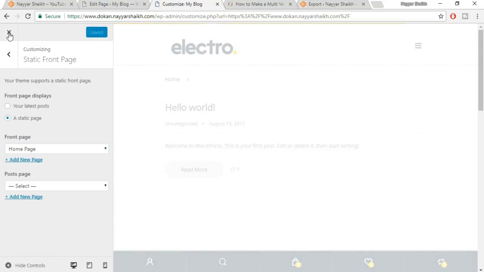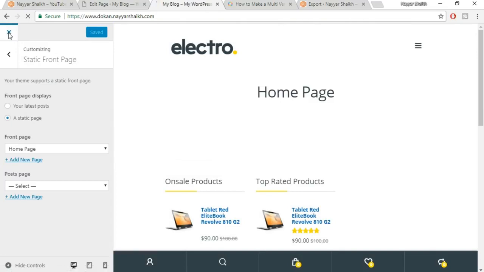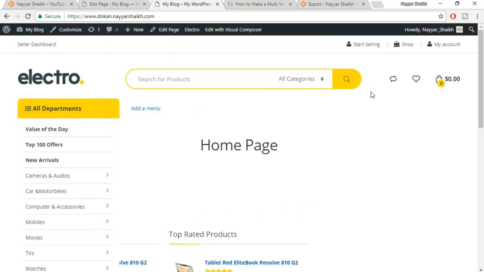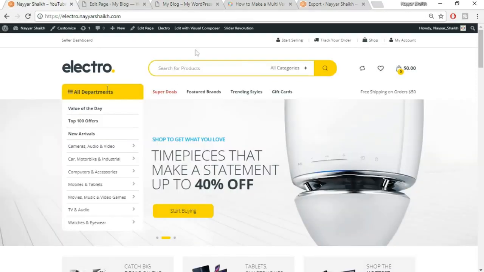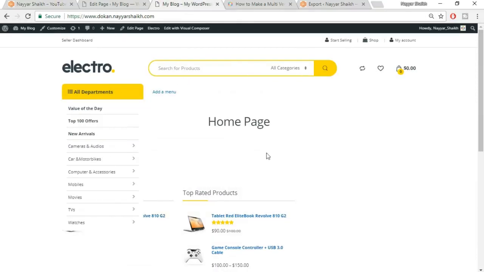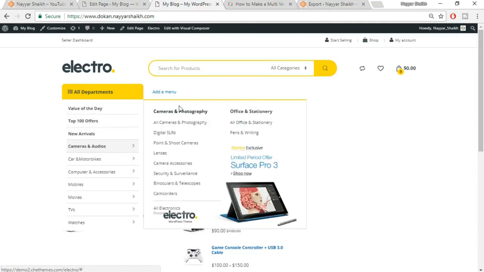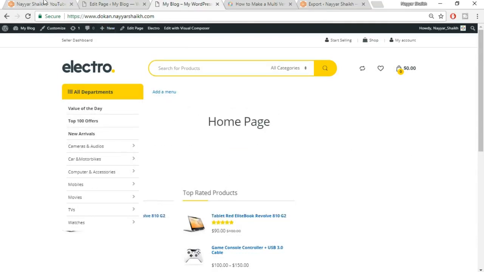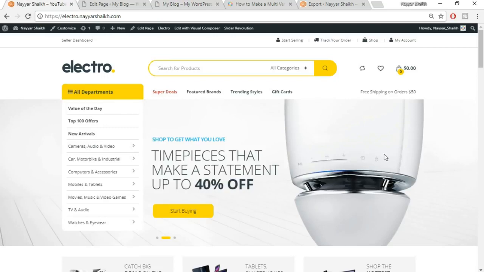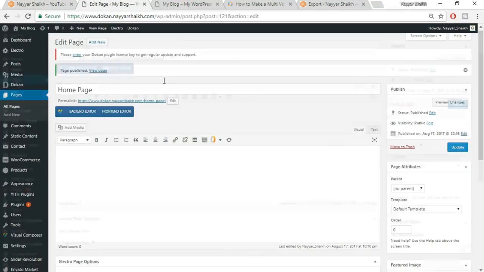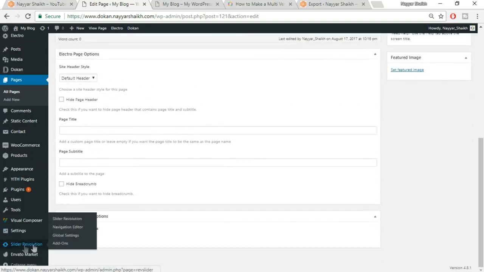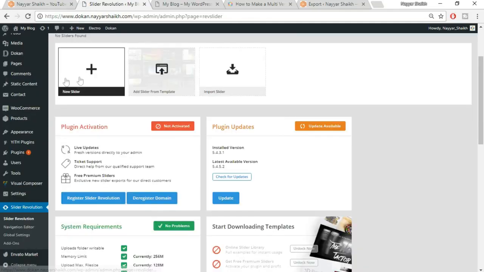Now click on this X button. Okay, so now as you can see, everything looks fine and similar to this website. Okay, as you can see, now most of the things look similar. Now what we have to do, we have to create this thing, the slider. So let's do that. So for that, again, come back to your dashboard, scroll down, here you'll see slider revolution. Just click on slider revolution. Now click on new slider.